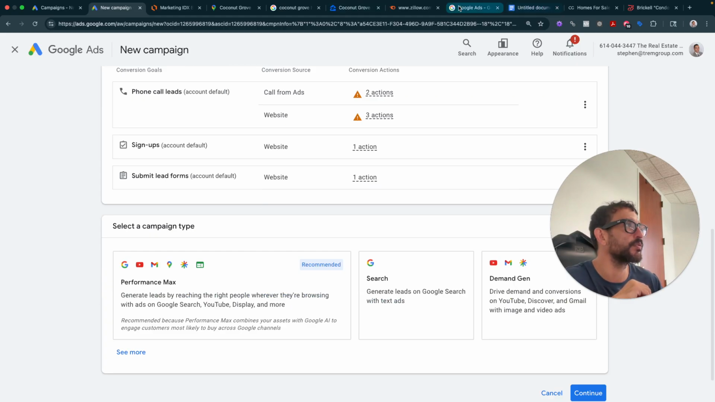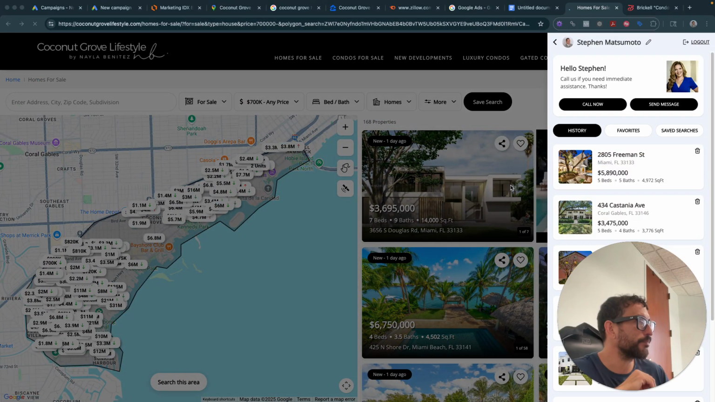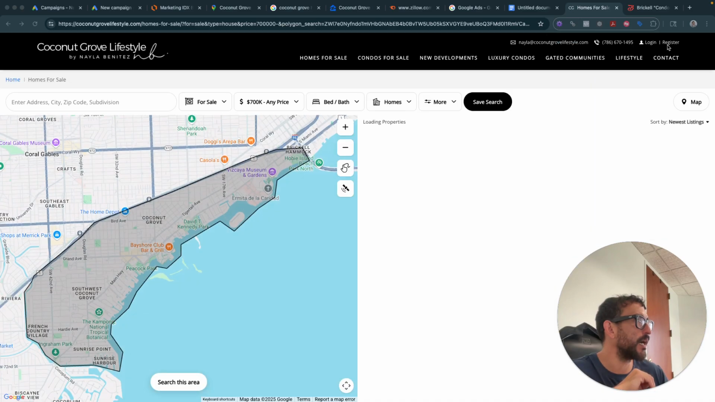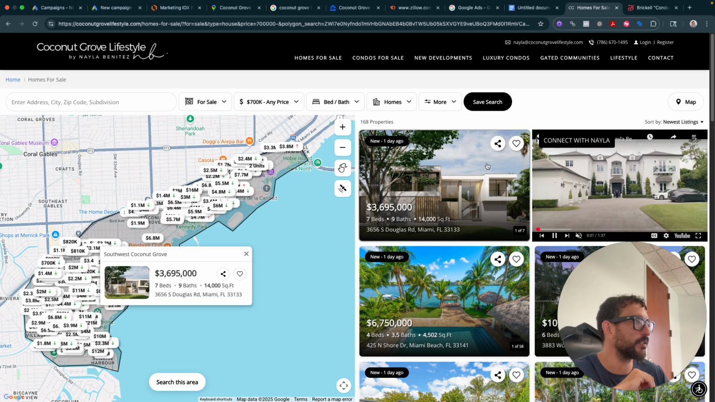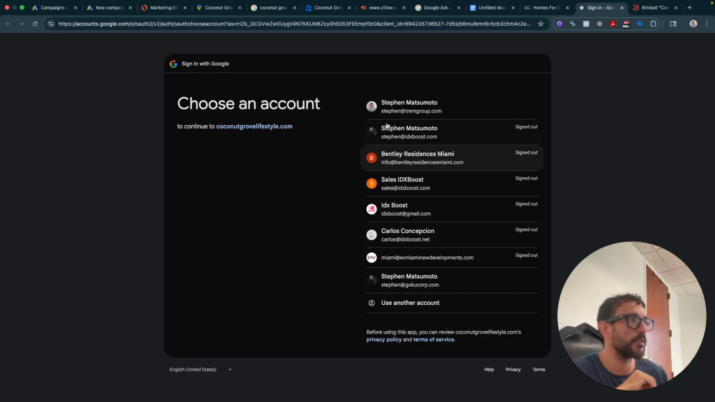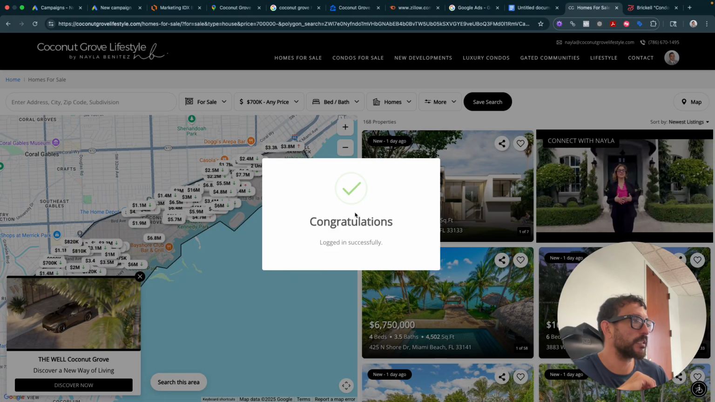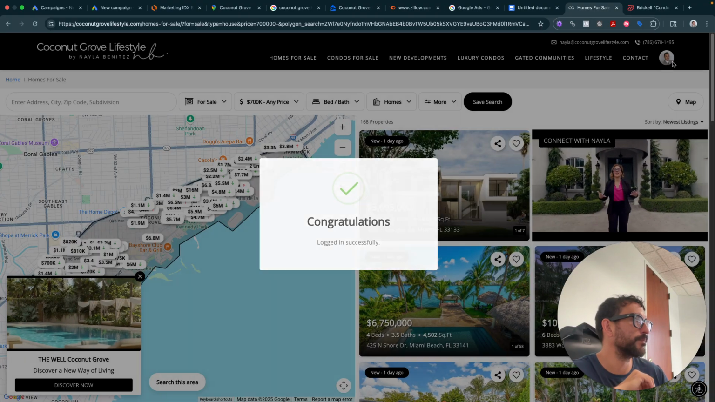And just if you want a quick visual, so you see I'm signed in, I'm going to go ahead and log out. So if I'm not logged in or registered and I were to click here or to favorite a property, whatever the case may be, this is what we call a sign up or register. So I'm going to go ahead and log in. So I logged in and now I'm logged in.